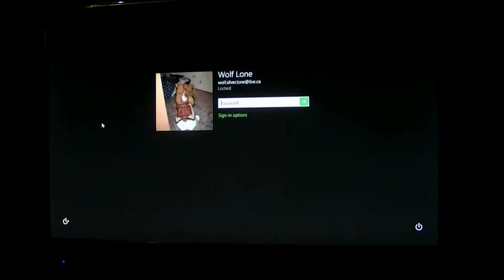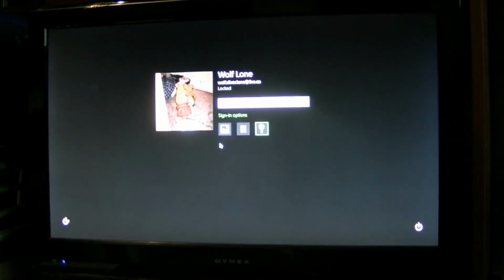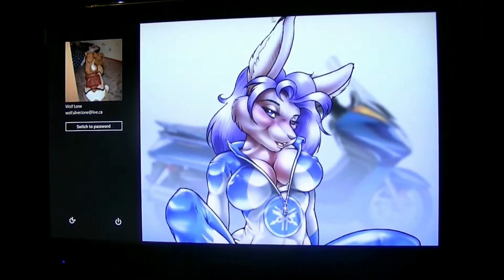Once again, just quickly show you. We can sign in with a picture password, a PIN number, or my password. I prefer picture passwords the best.